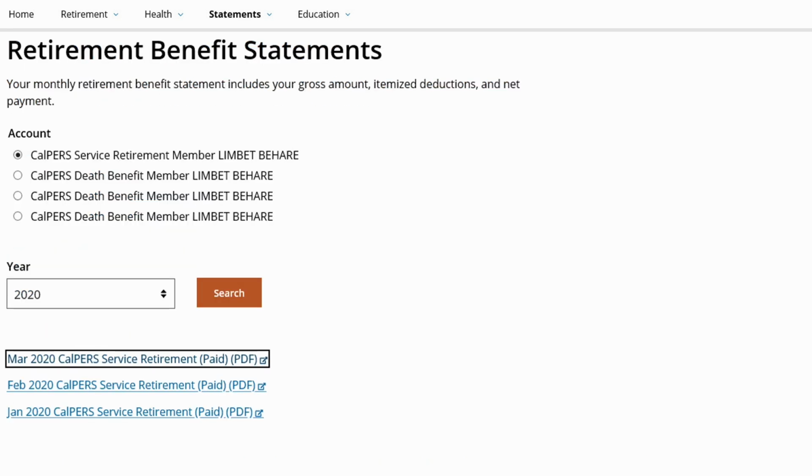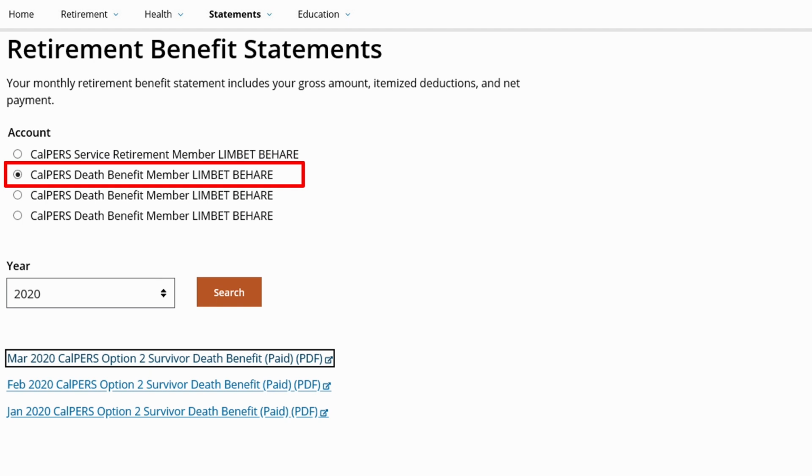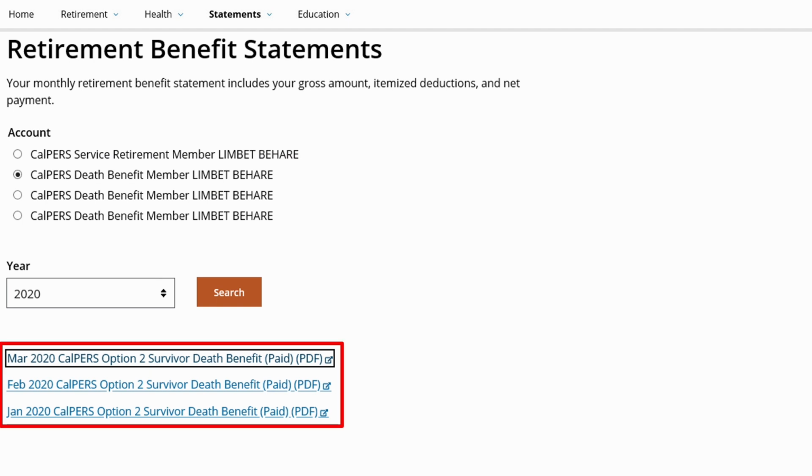Whether your check is direct deposited or mailed, you have a benefit statement. These statements include your gross and net amounts and contain your itemized deductions. Notice this person has more than one check. They have a service retirement check and some death benefits. The system defaulted to the service retirement check, but to see a statement for one of the death benefit checks, select the radio button for the check statement you'd like to view and select the search button. The statement for that benefit will appear.